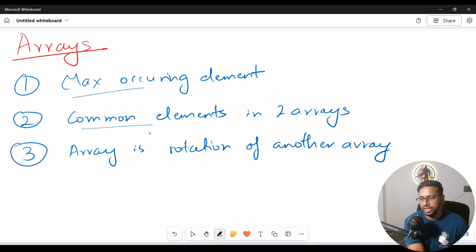Talking about the second question, here we are going to have two arrays. The possibility is that both these arrays are sorted, or both these arrays are not sorted. Then we have to find out the common elements between these two arrays. The third question is whether an array is a rotation of another array or not. In this case we have two arrays, and we need to figure out if it is a left rotation or right rotation. That is the only possibility. You can assume that there are no duplicates and you have to provide the solution in an efficient way.